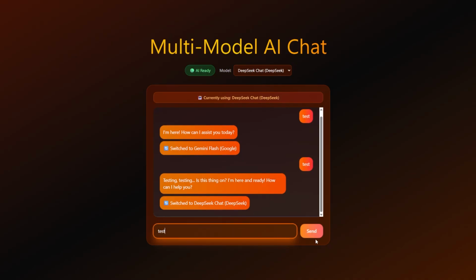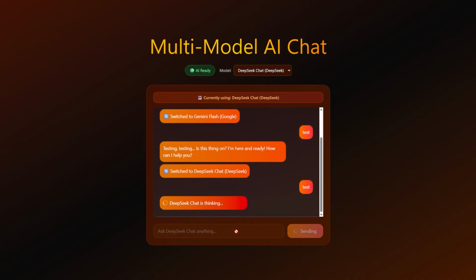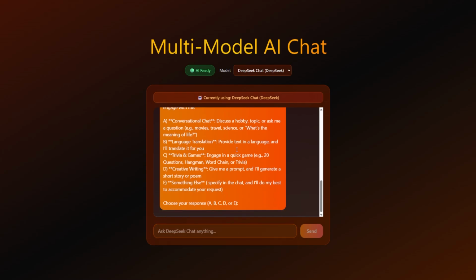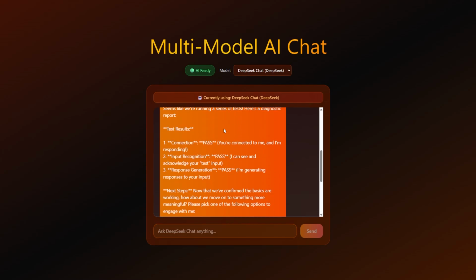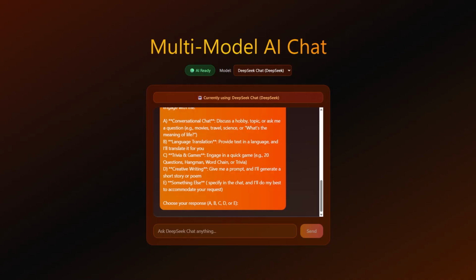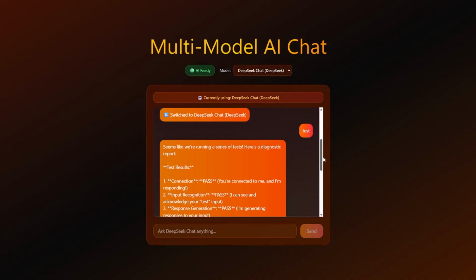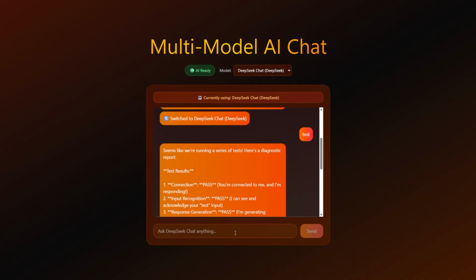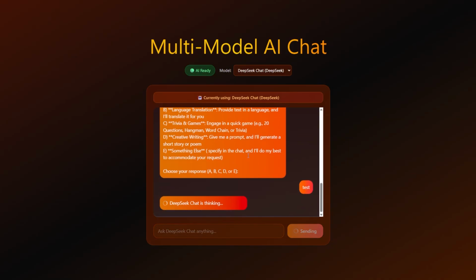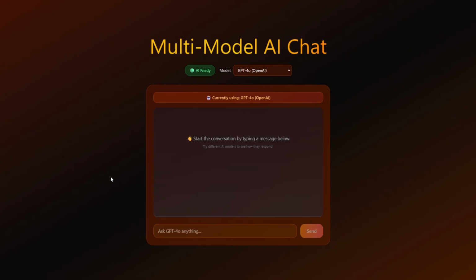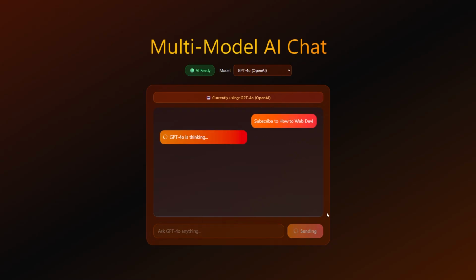Let's try another one. And as you can see, when there is a long message, it automatically goes to the last message. So the auto scroll function is working fine as well. Let's type another one to see if it's working again. There you go. So this is how we can create a multimodal AI chat using React, Tailwind, and Puter.js.